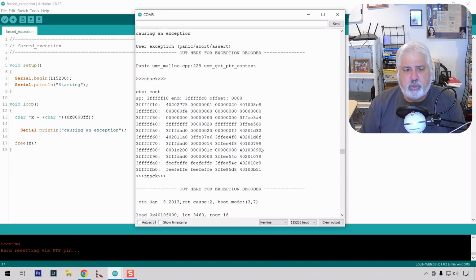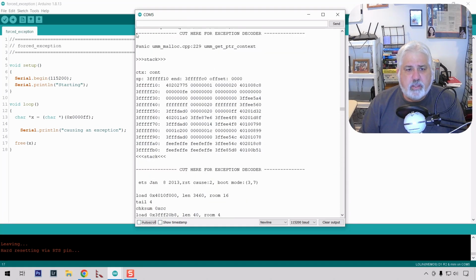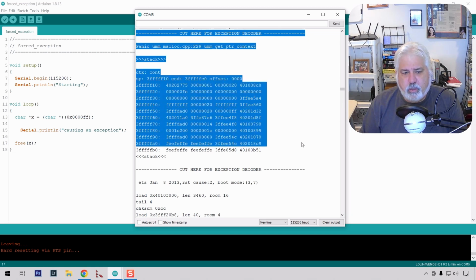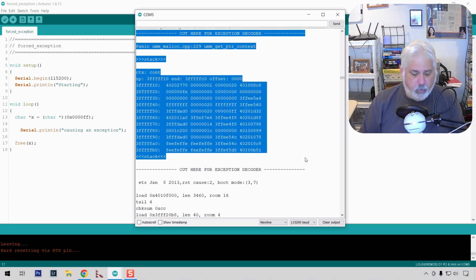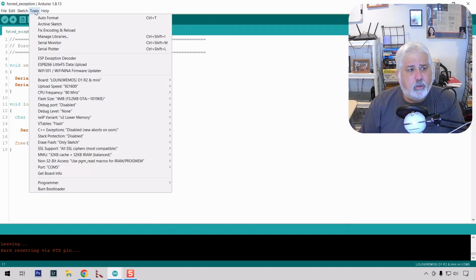I'm going to stop the auto scroll. I am going to go where it says cut here for the exception decoder. That's what we just installed. I'm going to hit Control C, copy it, and go over to the IDE.